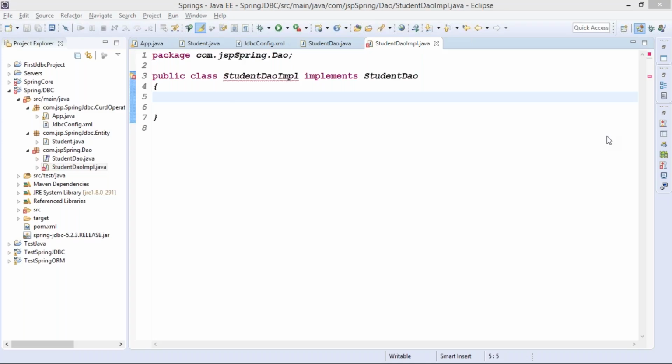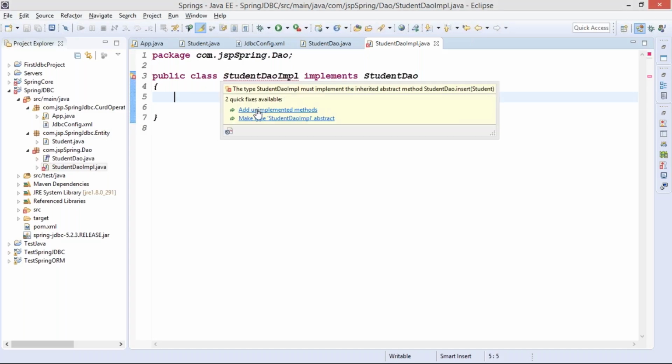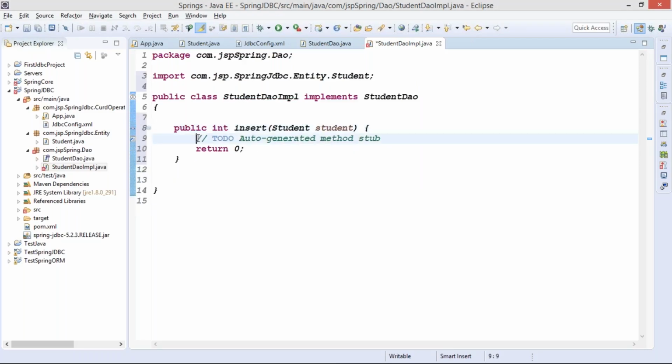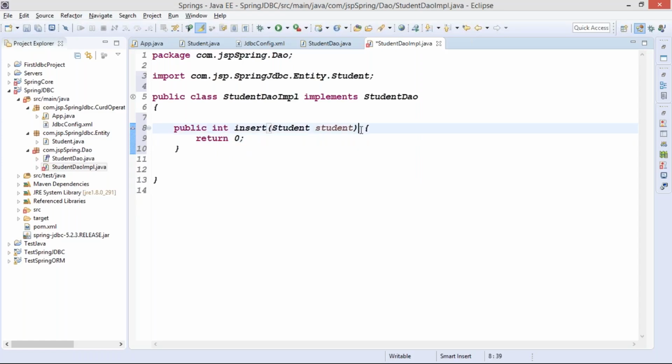Yeah, fine guys. So next we have to provide the implementation here. So I'll click on add unimplemented method, and inside this method, you have to write the logic to insert a record.